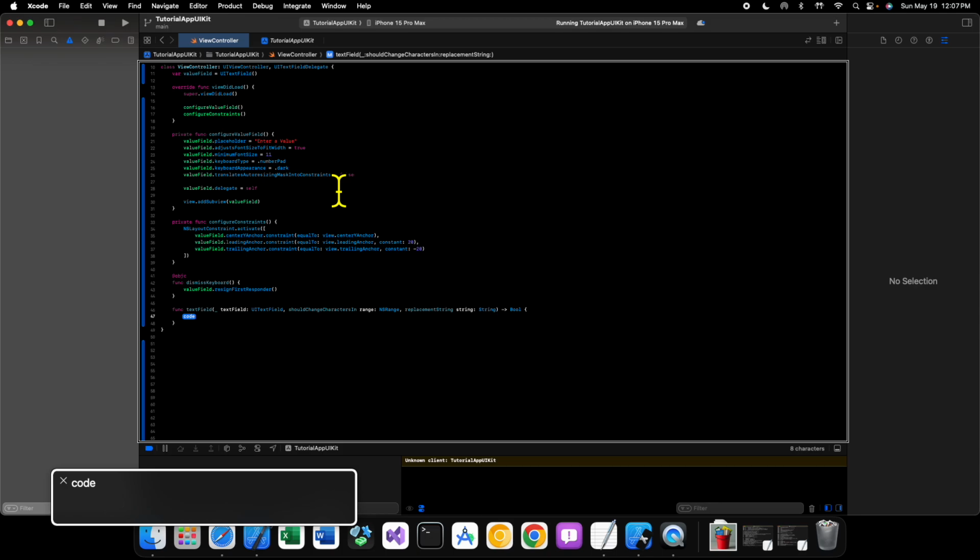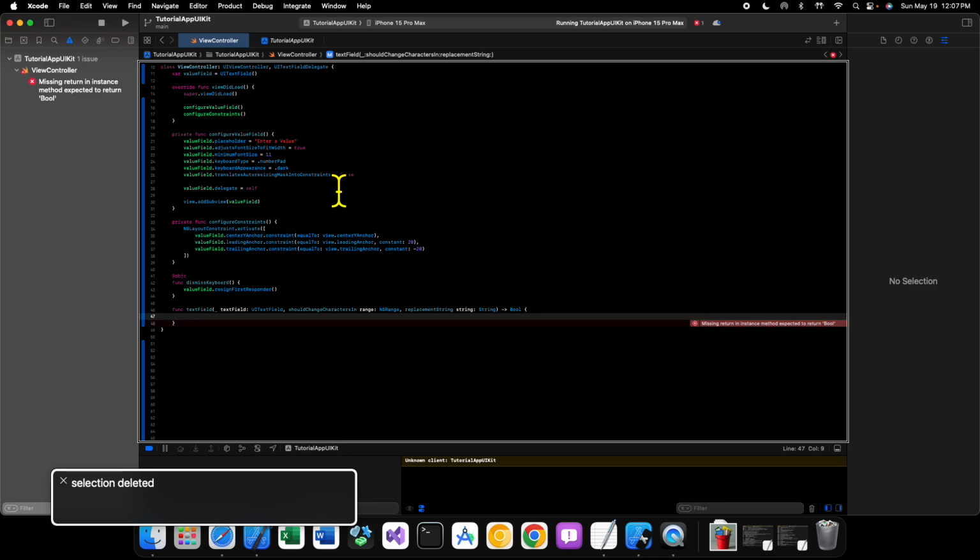Okay? So what we're going to do is we're going to first get rid of this placeholder, and then we're going to first declare a variable. This is going to be a Boolean, so var isValidInput. We're going to set it equal to true for now. And you'll see why here in a second.